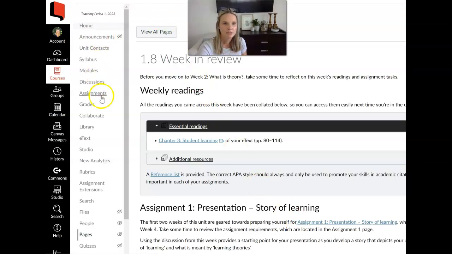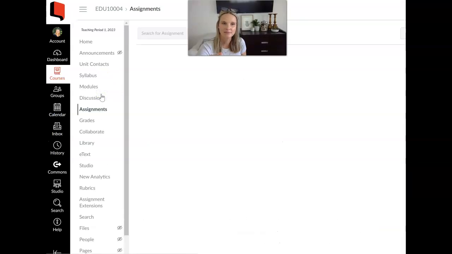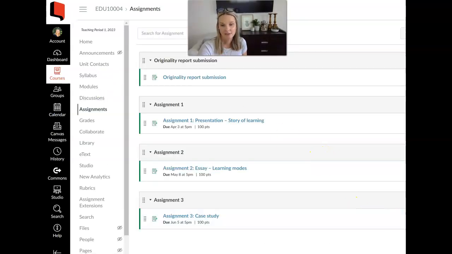So I do want to take you to our assignments. We have 3 assignments for this unit, and they're really well suited to the content that we have here in our unit. Assignment 1 has a really gentle weighting of 20%. It's just a warm up and an opportunity for you to make some first foundational links and understandings with our unit content about learning. There's a presentation, we have an essay, and assignment 3 is a case study.